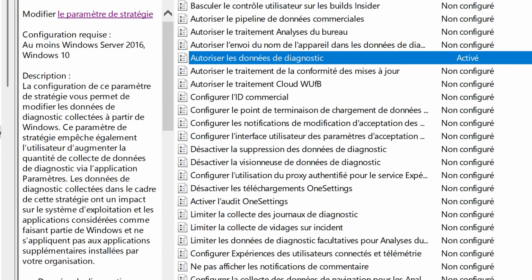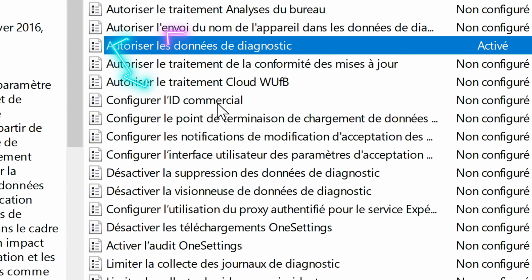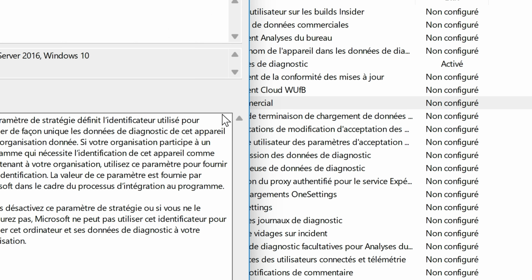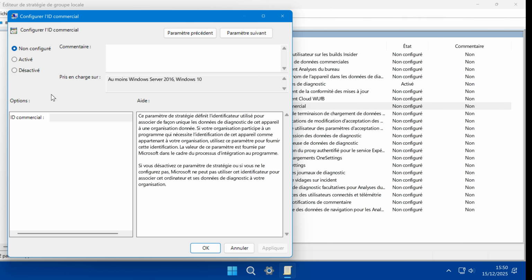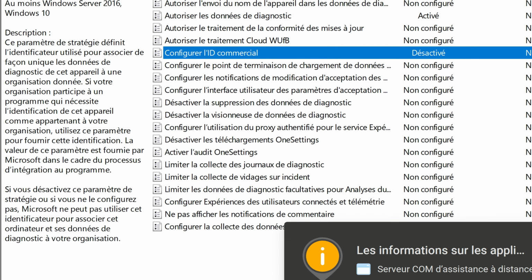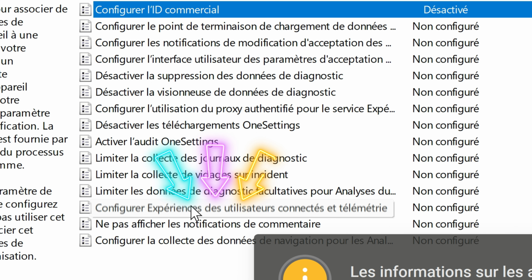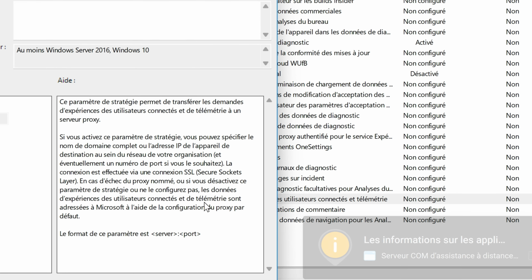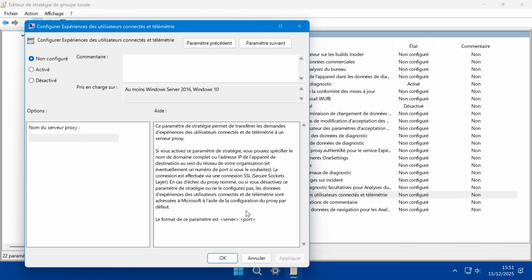Now search for Configure Commercial ID. Select Disabled. Now search for Configure user experiences and telemetry. Select Disabled. This blocks advertisements, suggestions, and notifications personalized based on your usage. Windows uses your activity to offer personalized suggestions and experiences. Disabling prevents Windows from analyzing your activity for this purpose.